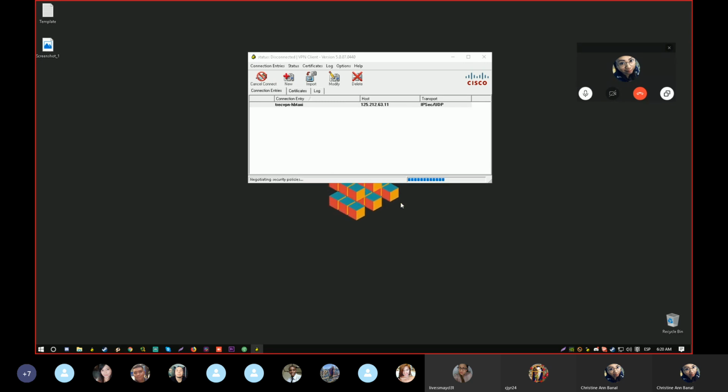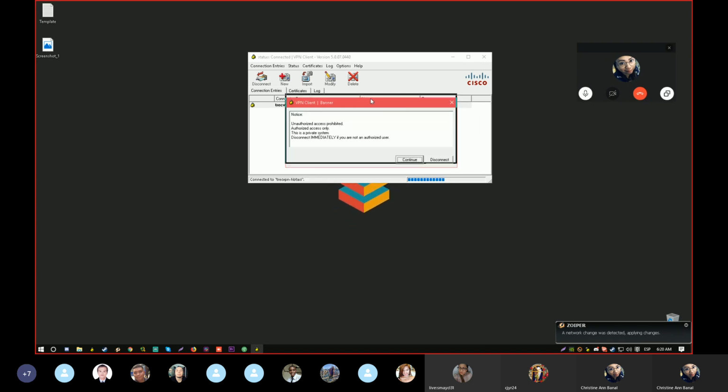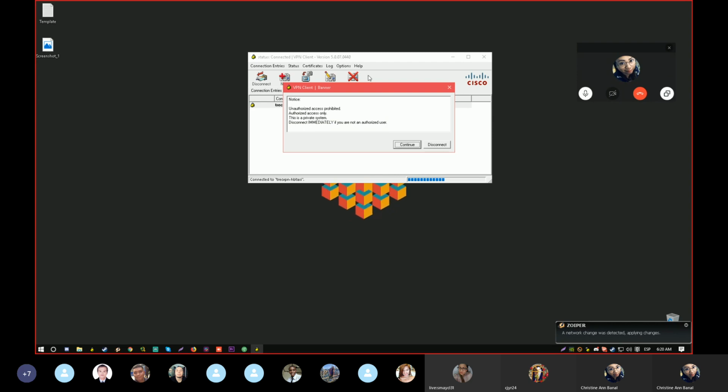The password is going to be a default for everybody. It's just going to be Trek1234. And as you can see, as soon as I click and log in and put my password, this is what I get. Now I want you guys to understand that this is not an error. Okay, this is not an error. If you log in on the VPN and then you get this window that says unauthorized access prohibited, it pretty much means that you did it right.